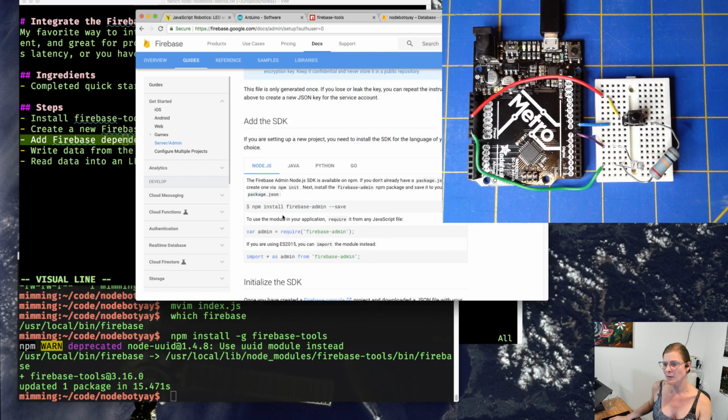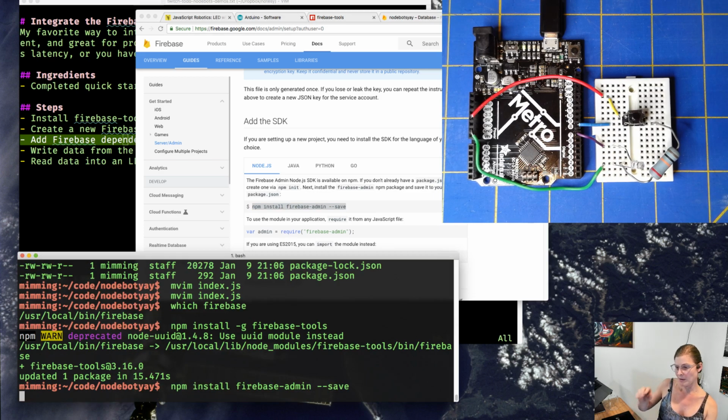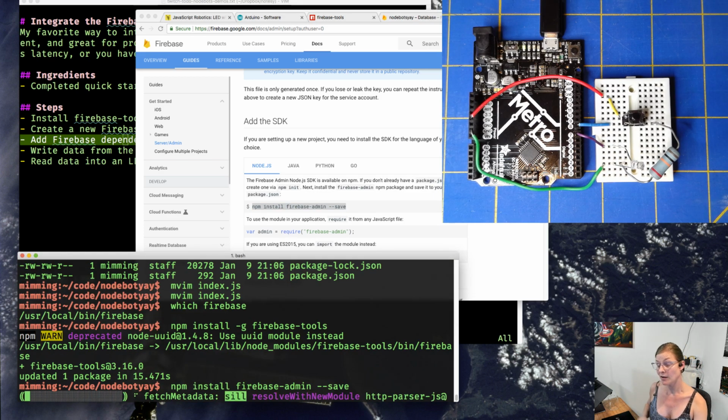So let's go ahead. We've already installed it. Oh, we haven't installed it. So we want to install it in our project. We're going to do npm install firebase-admin and --save, so it writes it to the package.json.